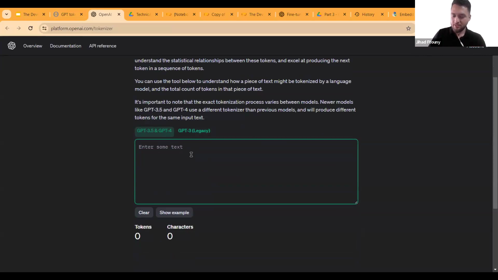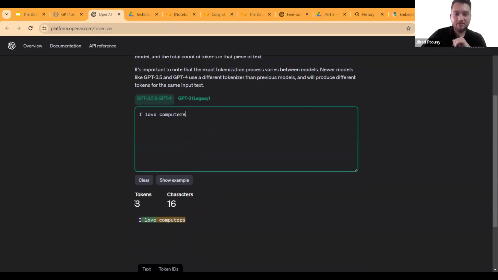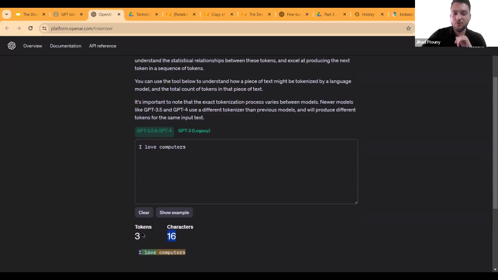But here, for example, if I enter some text, like "I love computers", you can see that it generated 3 tokens and 16 characters. The reason that we print the amount of tokens here, as we're going to see in a bit, is that when you are dealing with your API, you have to know how to control the amount of tokens that you are going to generate, and the amount of tokens that you want to receive from your users, to avoid very high costs in your API.